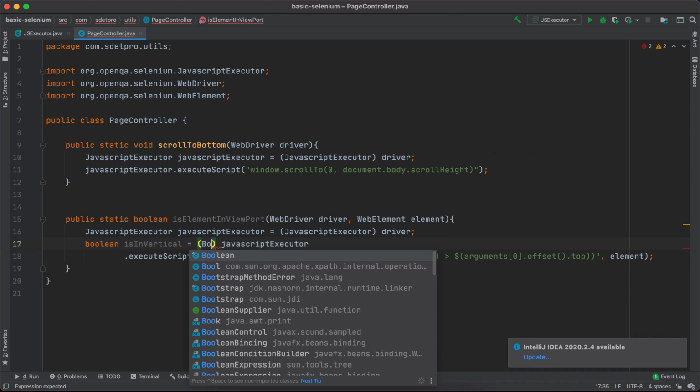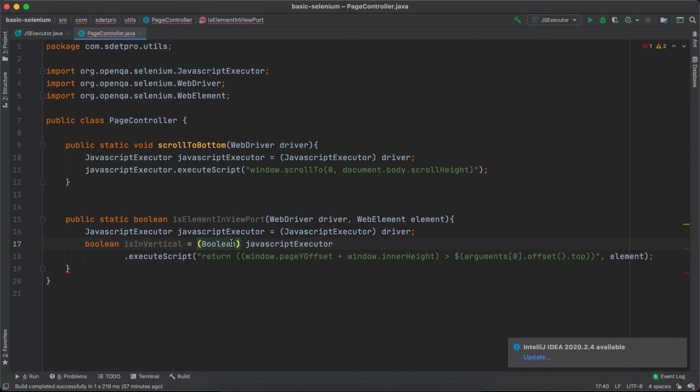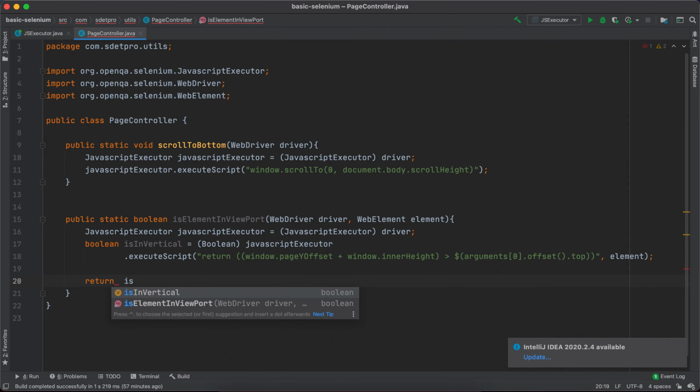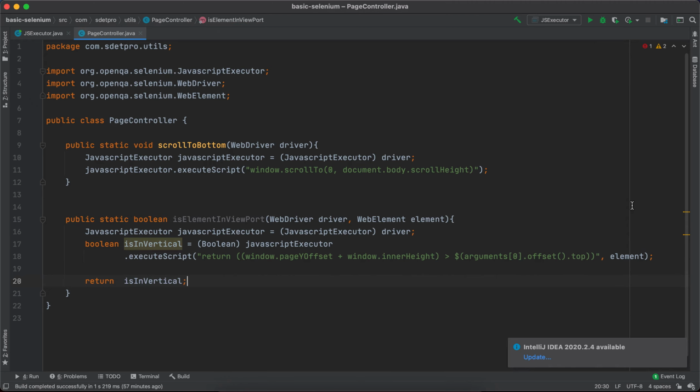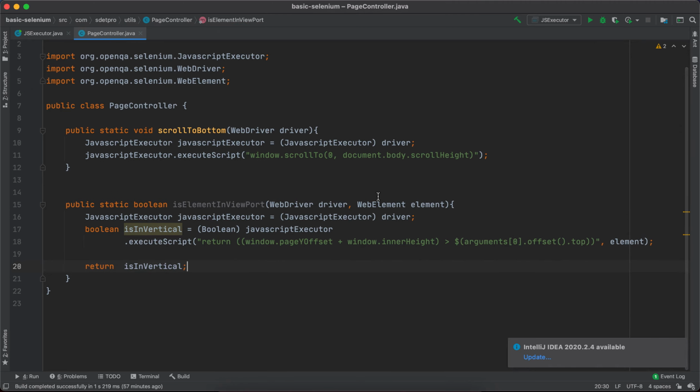We need to cast it to be a boolean value here. Okay, and after that, for example, I will return is in vertical here. So now, before going to complete the rest of the verification box, I need to make sure whether this snippet code is running as expected or not, right?